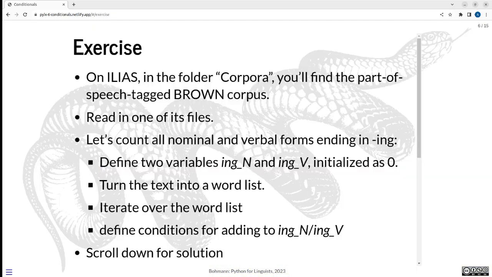And here's the task. On Ilias, in the folder corpora, you'll find the part-of-speech tagged Brown corpus. It's a zip file consisting of, I think, 15 individual text files, labeled brown A through brown R, where the letters indicate different types of written, published English, published in the 1960s. So take one of these files, and then let's just count all the nominal and all the verbal forms ending in the character sequence ing, ending in ing, right?